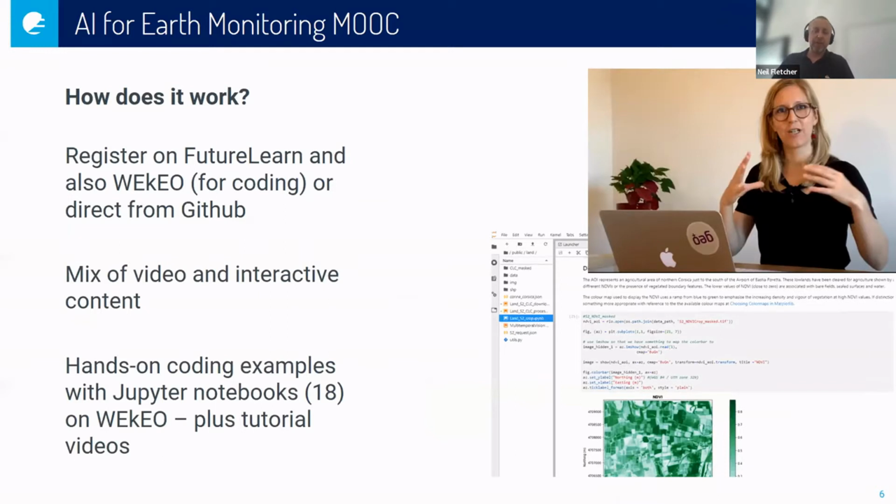So it's a mixture of video and interactive content, and we've got 18 notebooks on the course, so there's a good range of topics there to hopefully give you some new ideas and see how you can use machine learning with Earth observation data and maybe come up with new and innovative ideas.